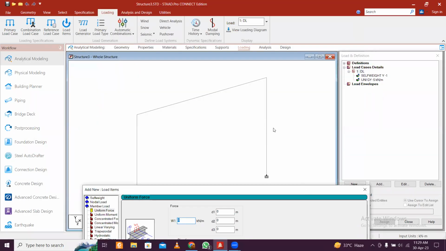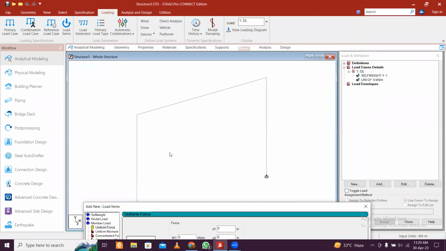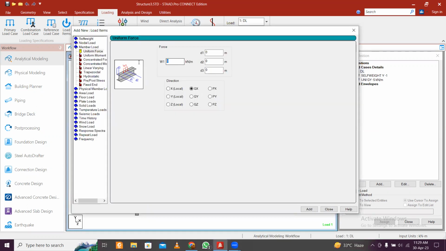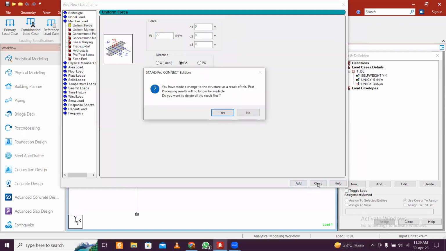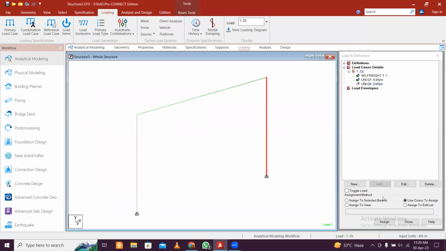So now if you want to apply a load on this particular part of the frame, that is the right side, this will be along the x direction. So it will be along global x. Now global x, if it acts like this, it is positive, and if it acts from right of the frame to left of the frame, it is negative. So I'll just go with negative. Let's say 3, just to show you, and click on add, and then yes, then click on close. So I need to select this and assign to selected beams, assign, and yes. So this load is acting like this.